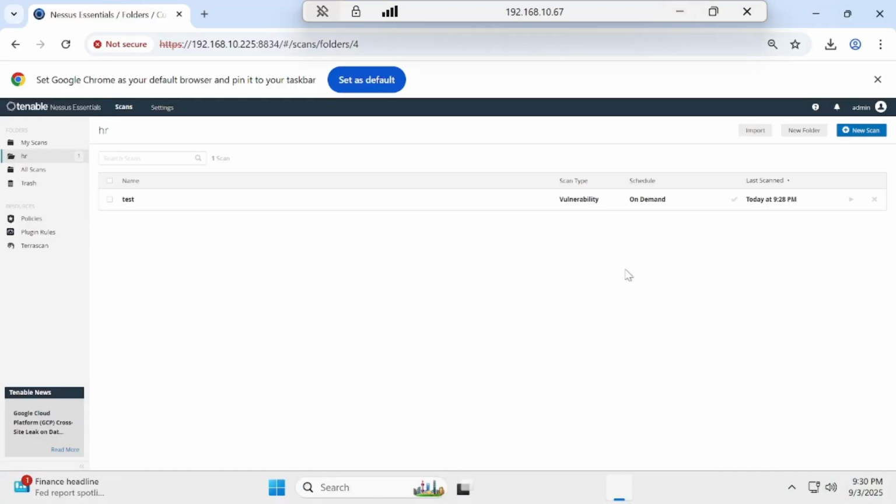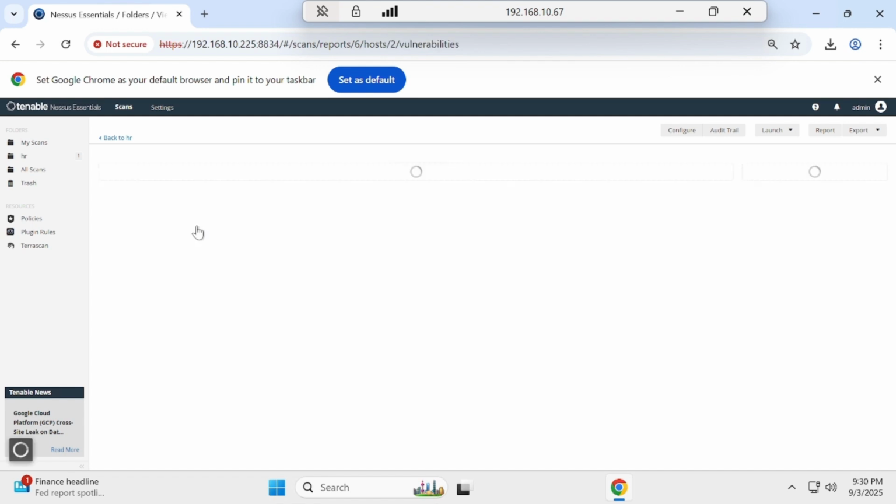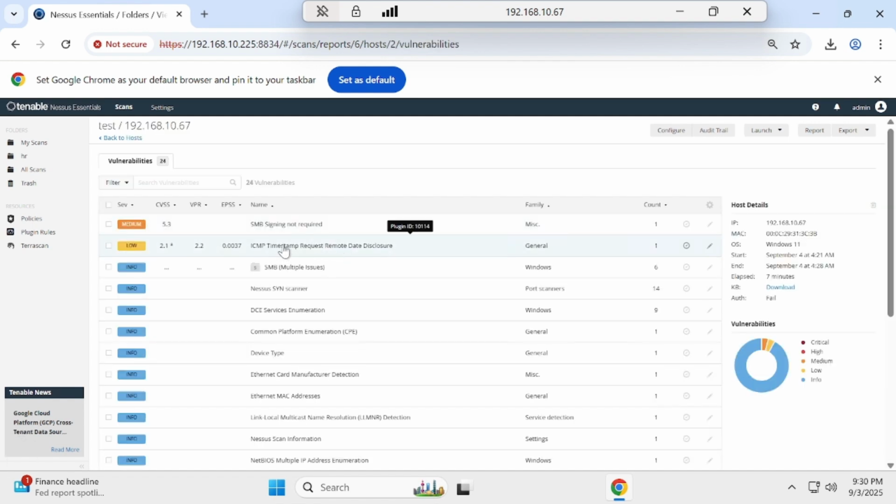Now guys, finally we have a report, and the scan has been done. We have to click on that, and you can see that most of the vulnerabilities have been fixed, and still we have one vulnerability. Let me check out the report, and this one is the SNMP vulnerability.